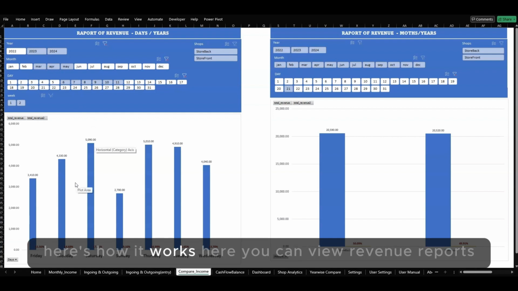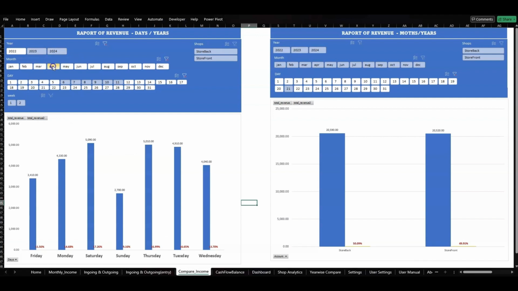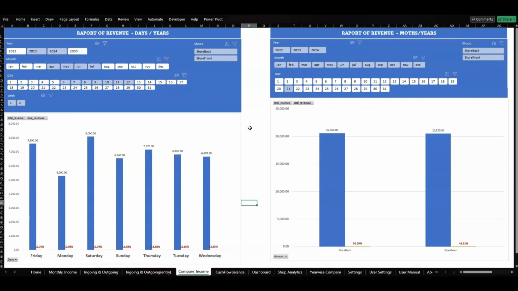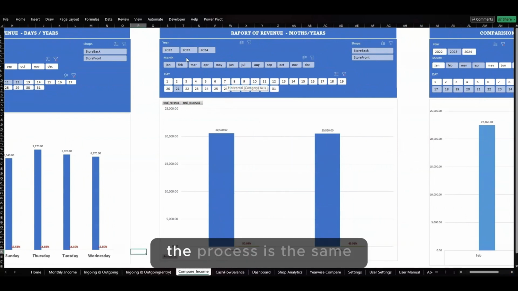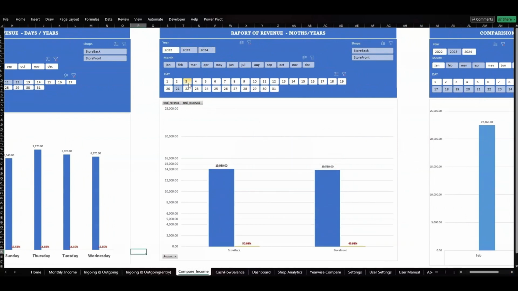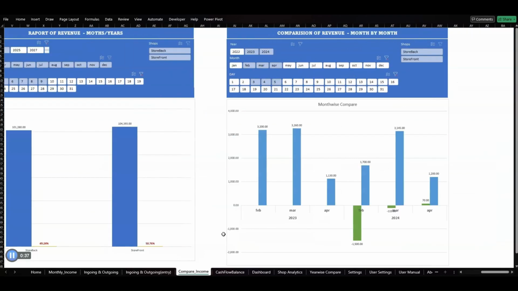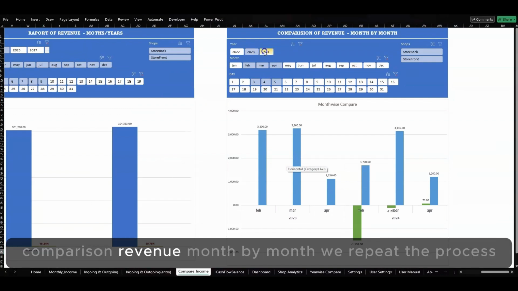Here's how it works. Here, you can view revenue reports days/years by filtering specific year, month, and date to narrow down the results. For the next chart's report of revenue, months/year, the process is the same. And again on the third chart, comparison revenue, month by month, we repeat the process.